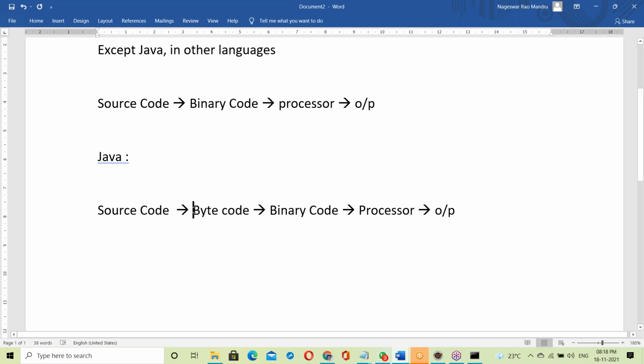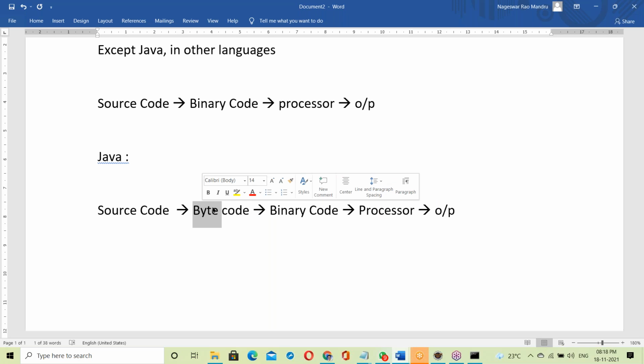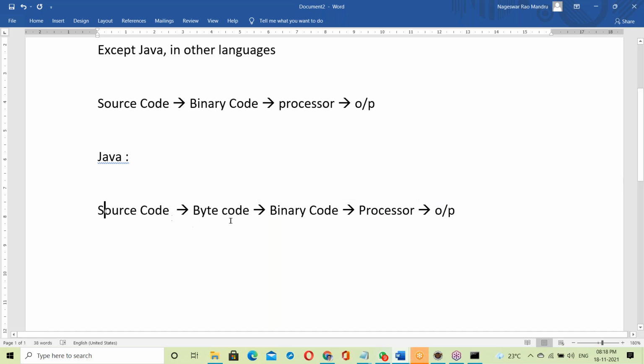Why is this introduced here? To make Java platform independent, bytecode was introduced. Let me explain. Source code converts into bytecode. Bytecode converts into binary code. Then it is given to the processor, which generates the output.